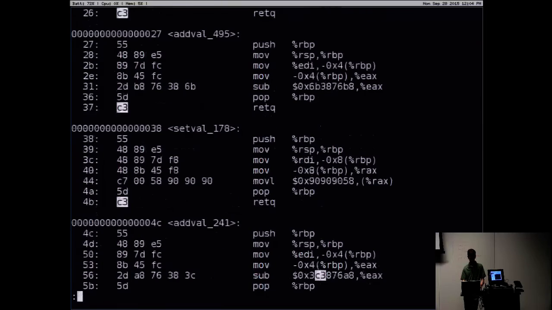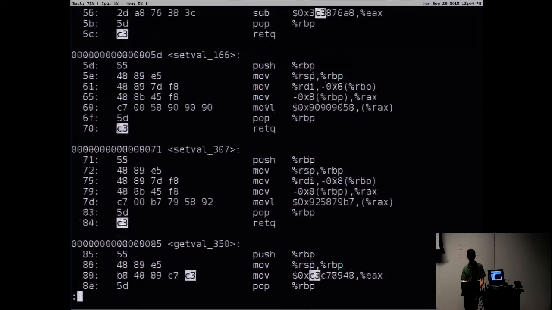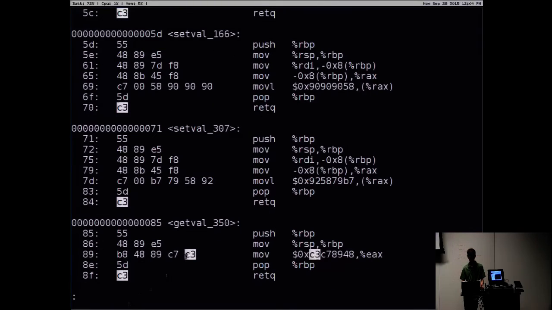If we look through, here we have one. So here we have a C3. And so this could be the end of a gadget, potentially. Any of these C3s could be the end of a gadget, but some of them will actually show up in places where there wasn't a return before, because this constant happened to have the byte C3 in it.